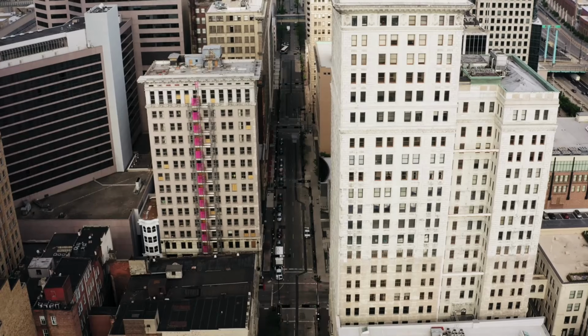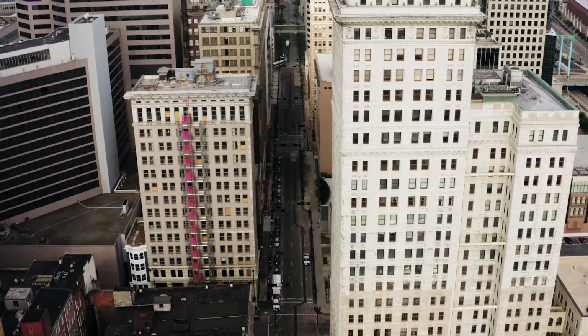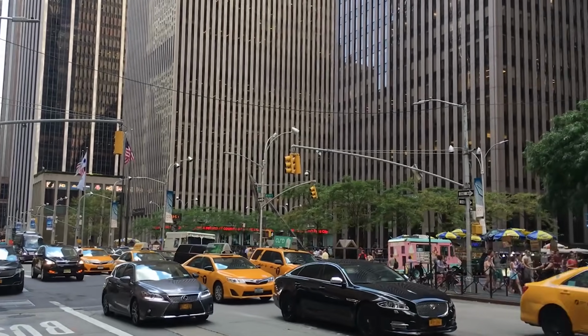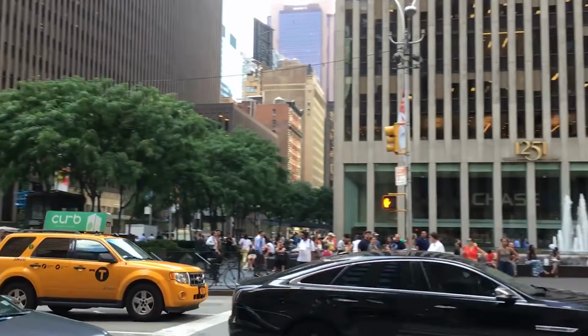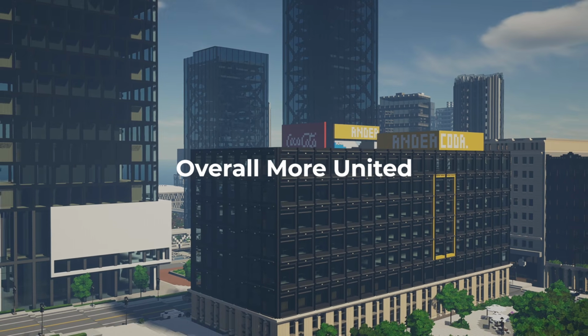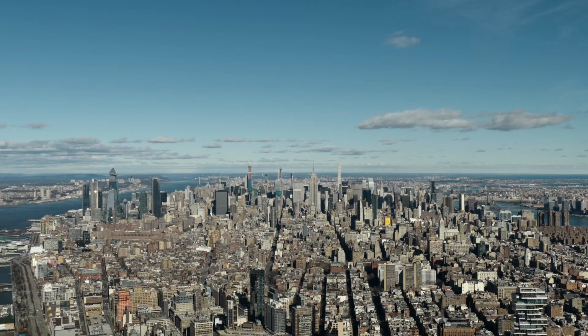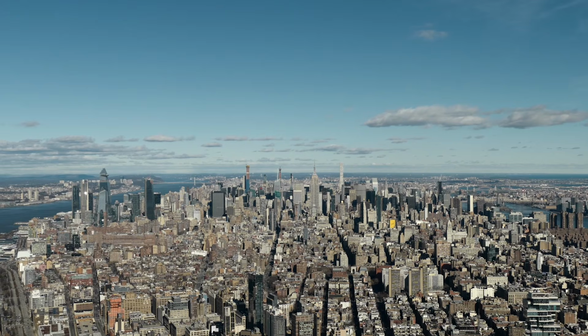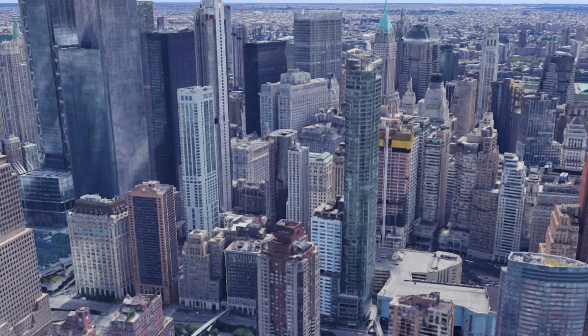In high-density cities, you will often have mid-rises connected to a high-rise. If they were separated, the design would either be blank walls or windows that face directly into the other building. Connecting them provides more floor space and makes the city feel overall more united. Design-wise, you likely want to draw the eye into the middle rather than to one side. You can do this by having the top of the tower slant upwards towards the center.